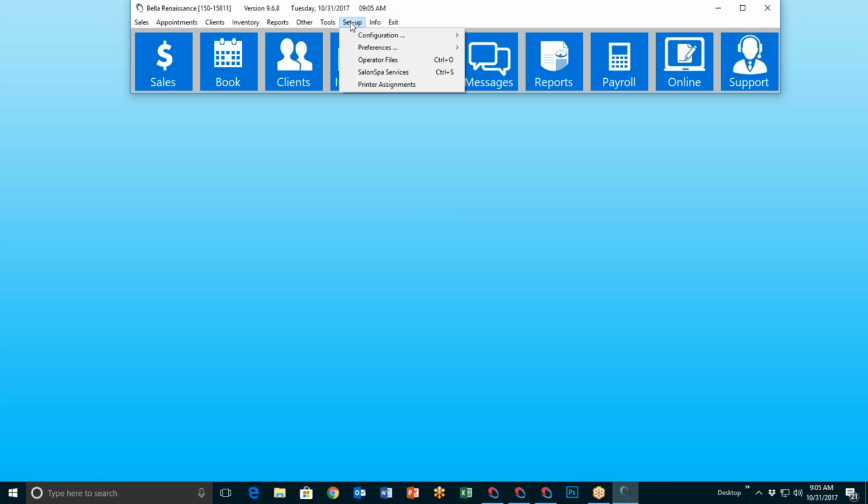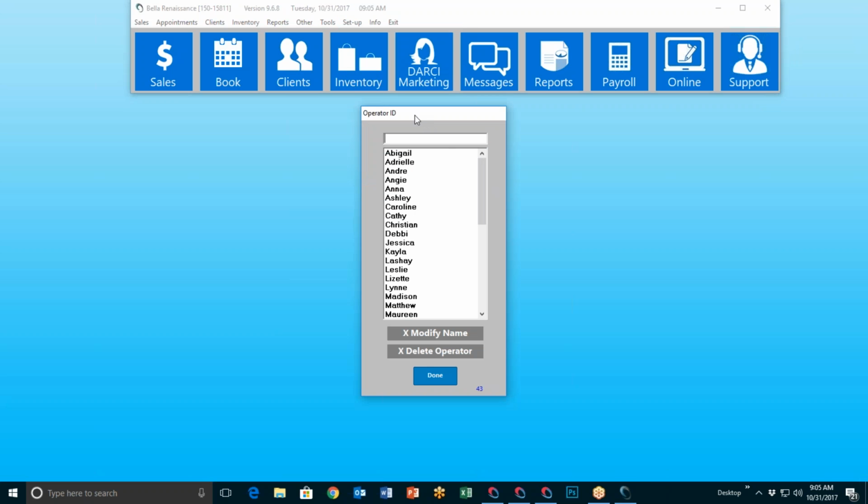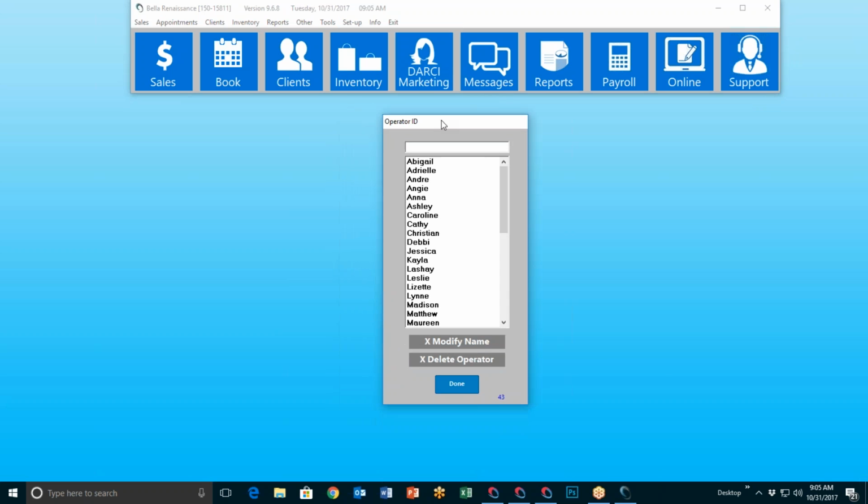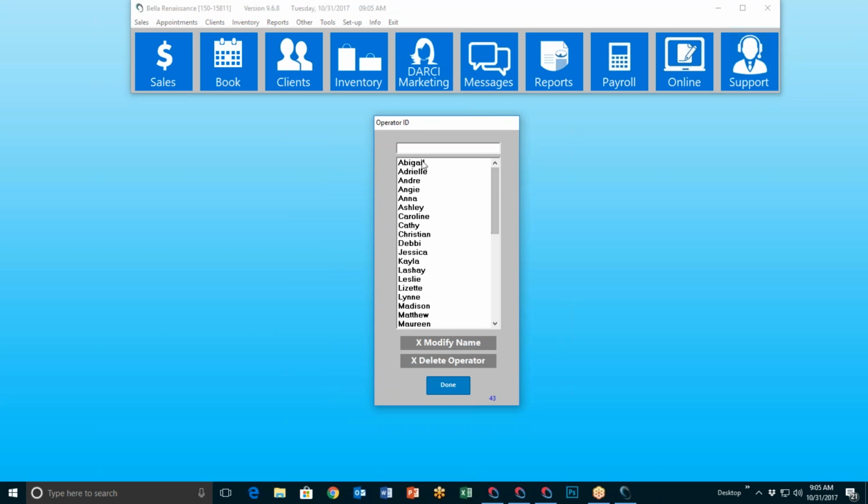We go to the Setup button, and then from Setup, we go to Operator Files. Now, your software might say Therapist Files or Esthetician Files or Stylist Files or something like that. Those are different designators based on when your software was installed. It's not a big deal, but it's going to say something like Operator Files. So I'm going to click that button, and it brings up my Operator ID window. Right now, I've got all of my staff members in there, all of my rooms and all of my equipment.